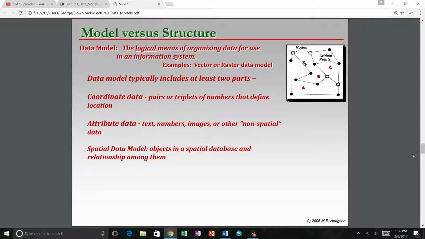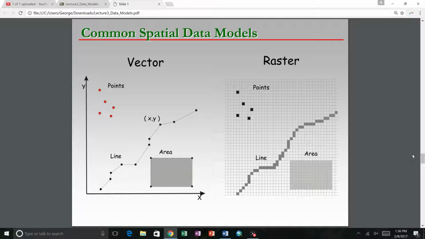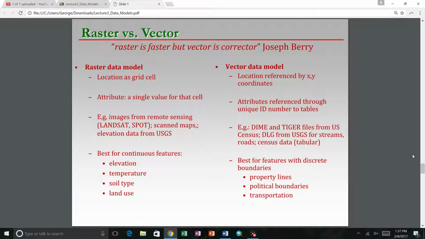That's the different thing. I showed this on the first day, so it's not super important. But you can convert back and forth, but you'll lose some precision by doing that. Just like in the old days, when you make a copy of an audio cassette, you get some noise brought into it. This is an old saying, even before my time, which means it's really old: raster is faster, but vector is corrector, which isn't a word, right?